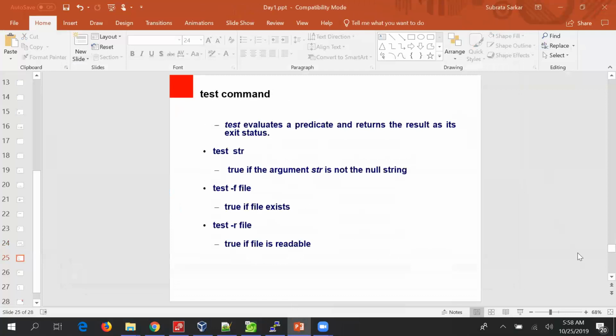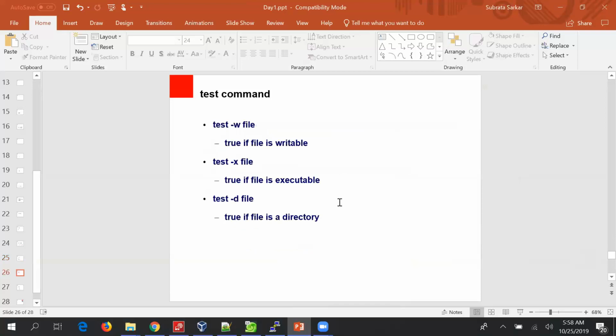The test command evaluates a predicate and returns the result as its exit status. Test string is true if the string is not null. Test -a file is true if the file exists. Test -r file is true if the file is readable. Test -w file is true if the file is writable. Test -x file is true if the file is executable. Test -d file is true if the file is a directory.